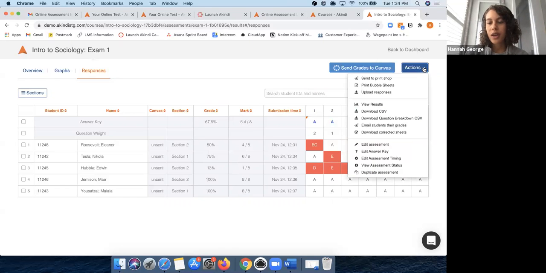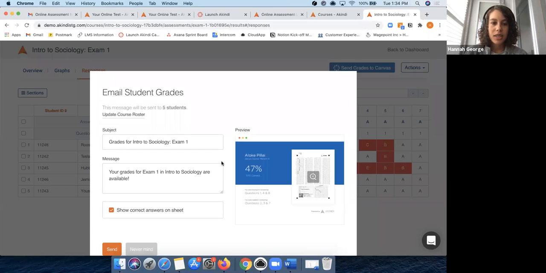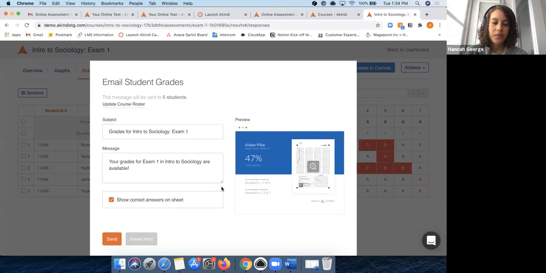We still have a number of different things that you can do with the results. So we can export the results or some of the analytics by using the download CSV option, our download question breakdown CSV option. And we can also provide some item analysis to the students by actually using the email students their grade option, where they can see which questions they got correct versus incorrect, as well as actually having the correct answers displayed on the sheet if you choose to display that.